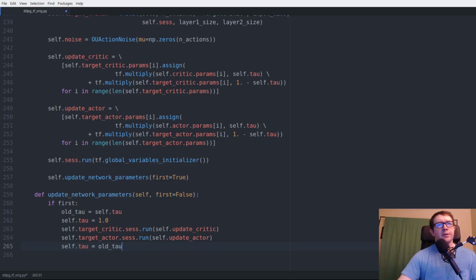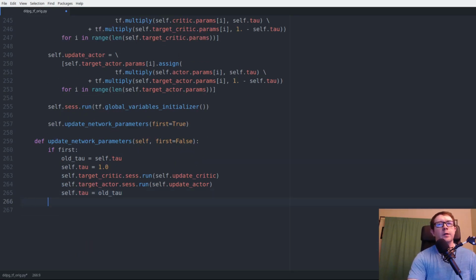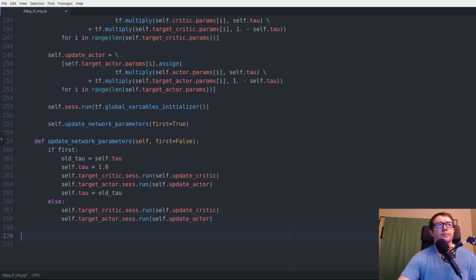And then go ahead and reset tau to the old value, because you only want to do this particular update, where you update the target network with the original network's full values, on the first go through. Otherwise, just go ahead and run the update function. Boom. So next we need a way of storing transitions.